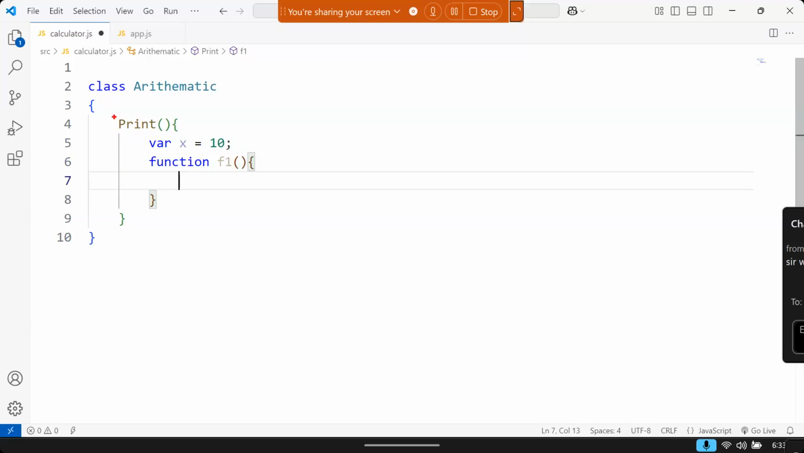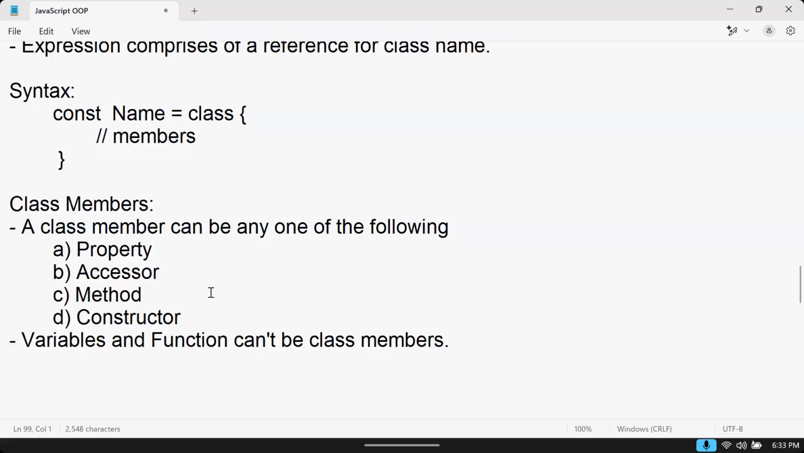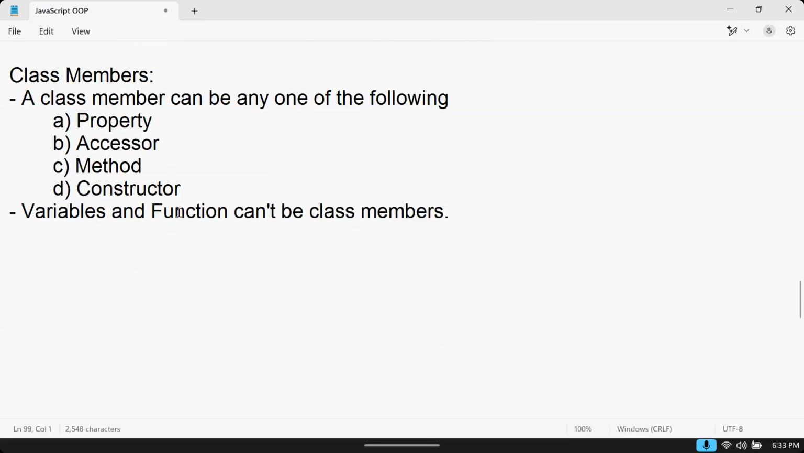Class members can be only four: the properties, methods, accessors, and a constructor. Only those four you can have. So you can have a variable and function in a class, but they cannot be class members. This question is a little confusing. That is very important. Variables and functions cannot be class members, but a class can have variables and functions.